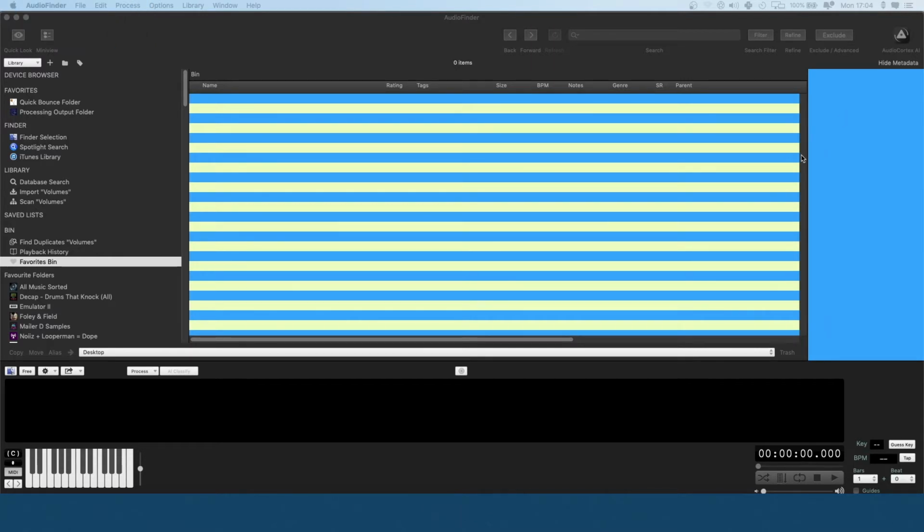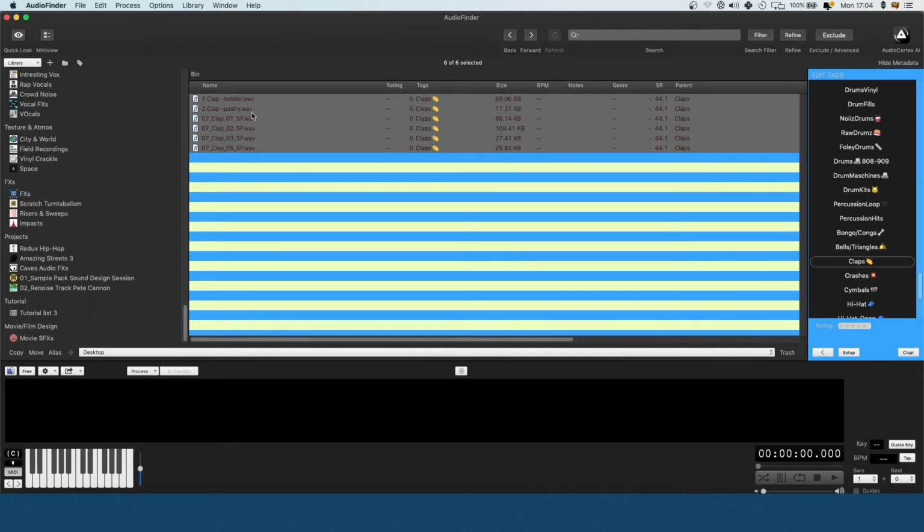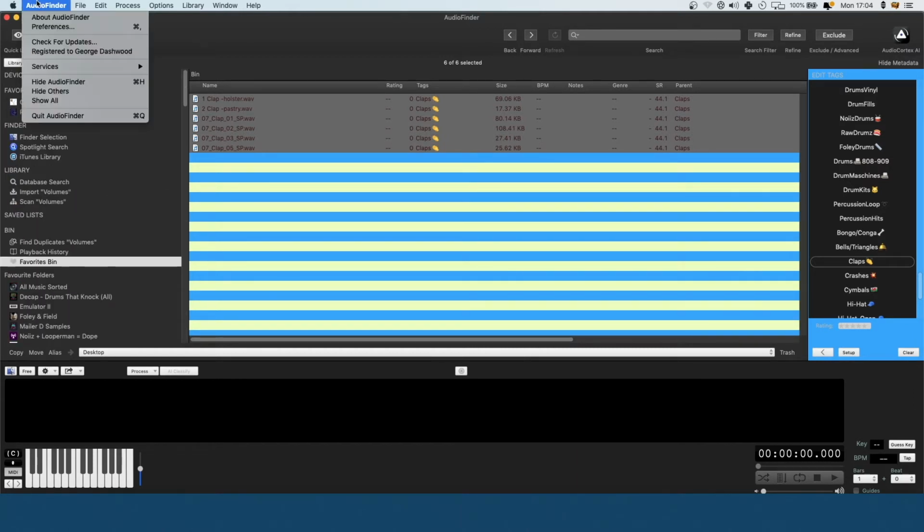The favourites bin works like a temporary playlist where you organise and collate stuff in Audio Finder, and then you drag it to other playlists, or you've tagged it and that's all you wanted to do with your files. So it's where you bring stuff in from your folders, if you're clicking and dragging stuff in like this. And then I'd tag this all up as a drum, as claps. And then maybe I would want to drag them to a folder, so I'll drag them into my tutorial list. And then when I quit Audio Finder, this favorites bin will get wiped. So that's how it functions by default, as just a temporary list.